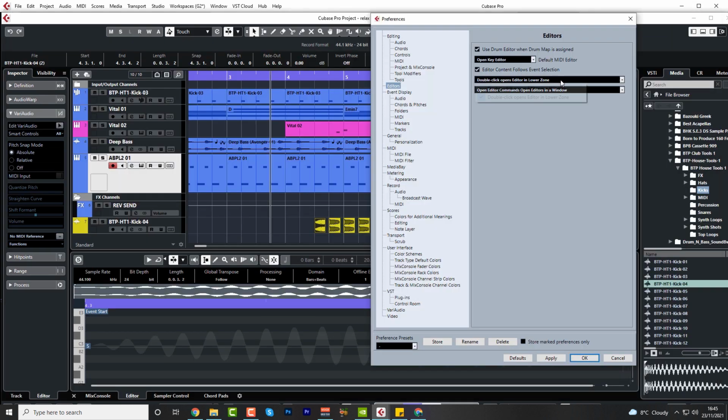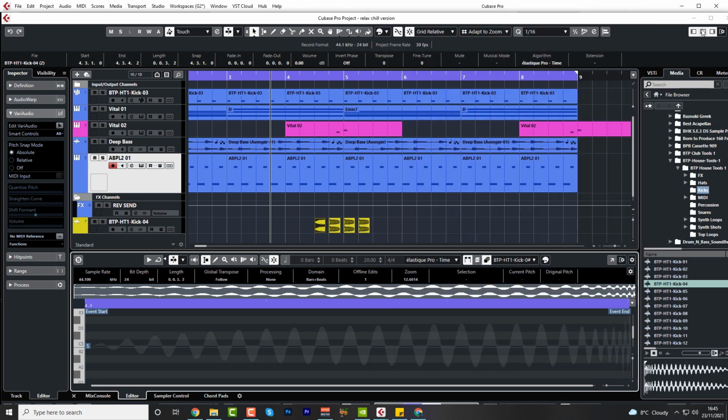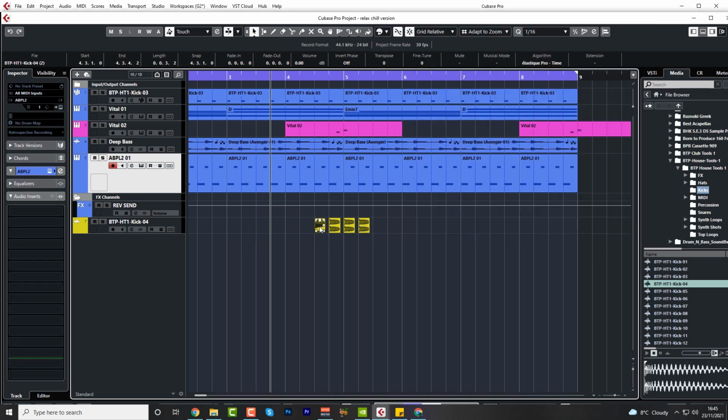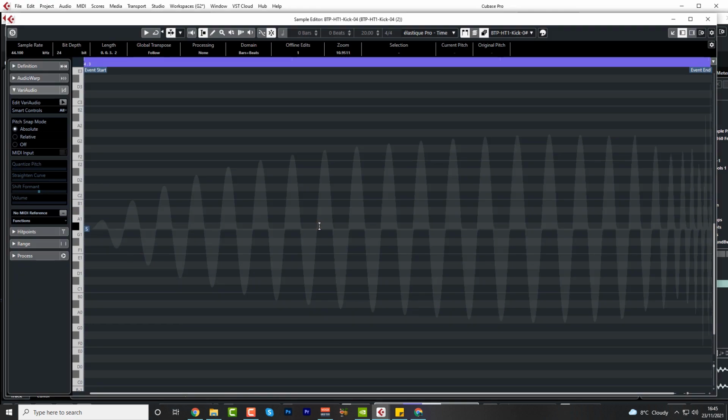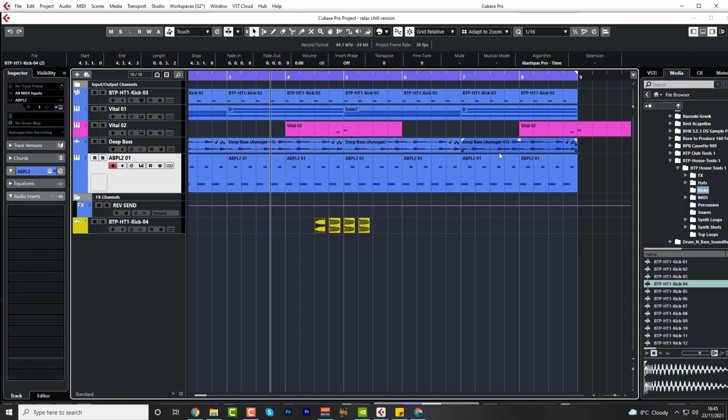Double click opens editor in lower zone. Just change that to window. Close down the lower zone. And now when we double click, we get a nice big window. That's a lot better. So that's not the default, though, so change that if you want.